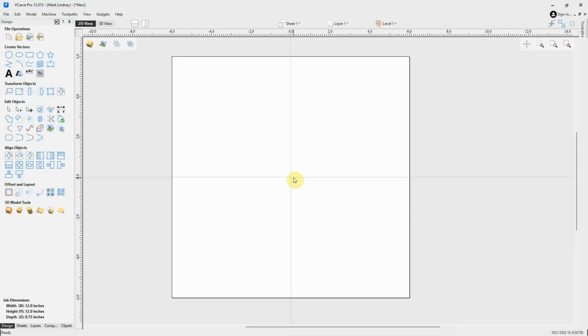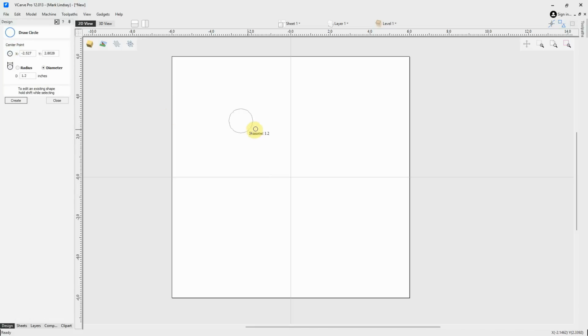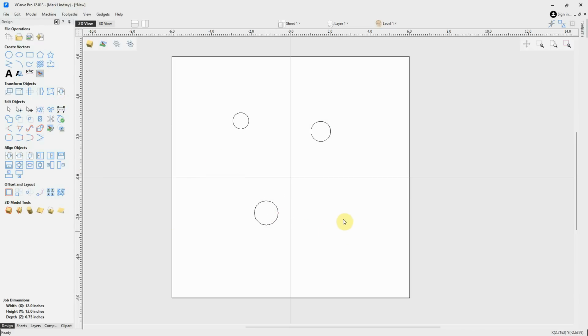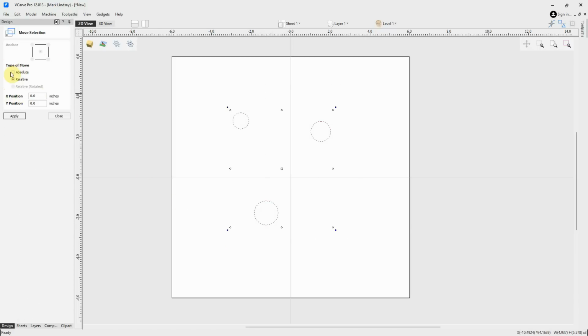So what if I have multiple items? Well, it works in a similar fashion. Let me come back up and I'll draw some circles here. They don't even have to be the same size. I have 3 separate circles right here. I can select all 3 of them and come into Move Selection. I can move all of them relative to their current positions. They will all move. Again, using that bounding box.